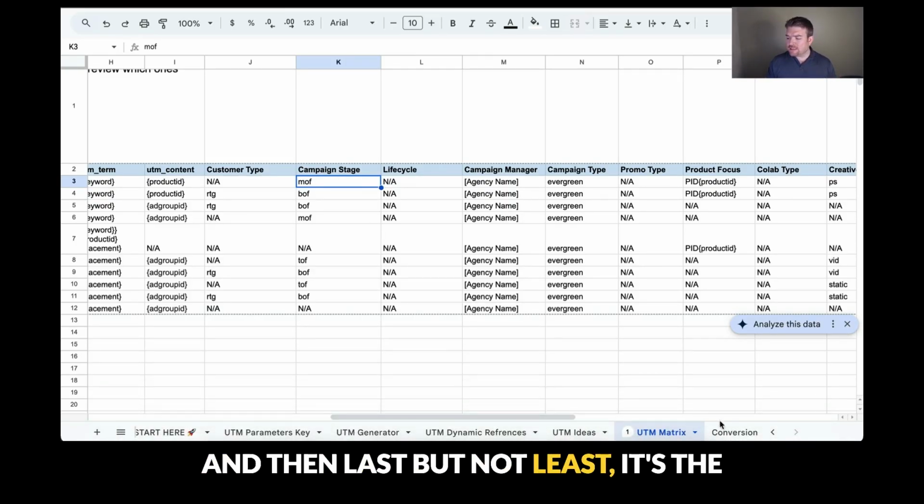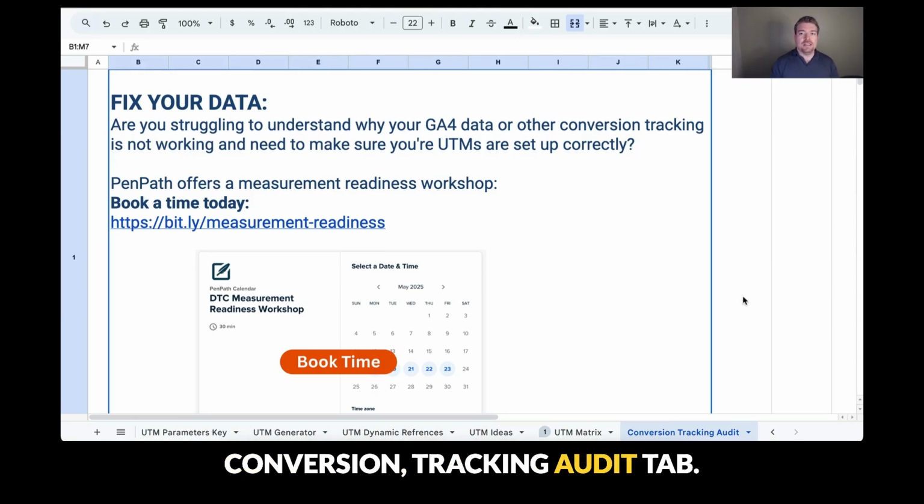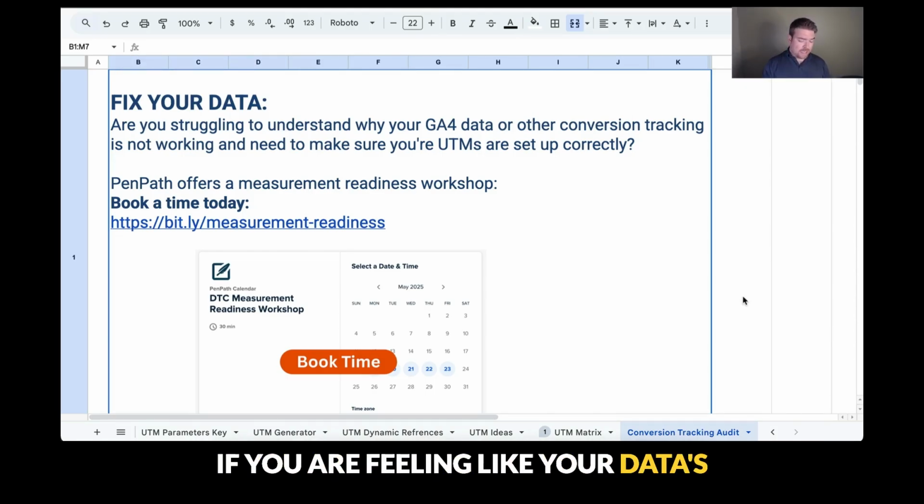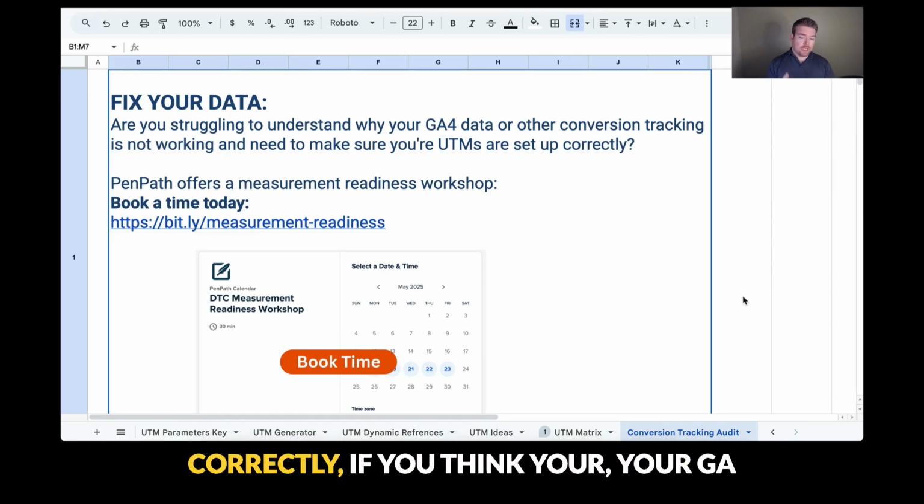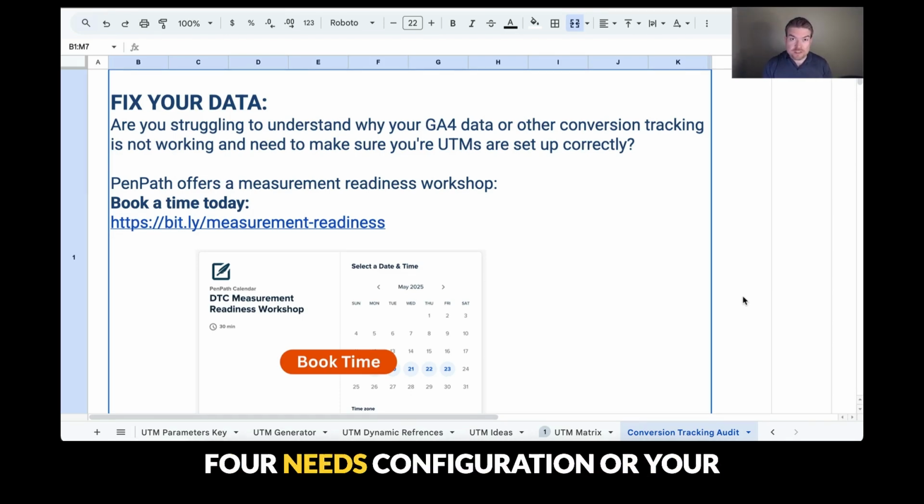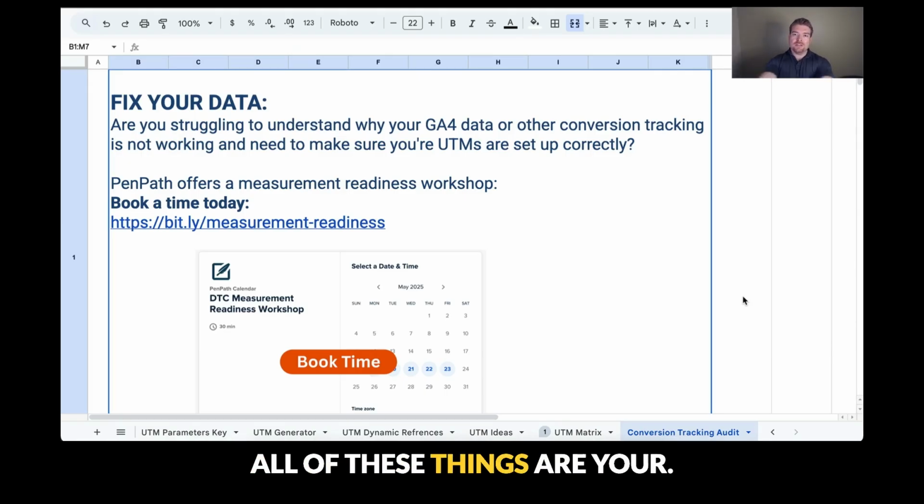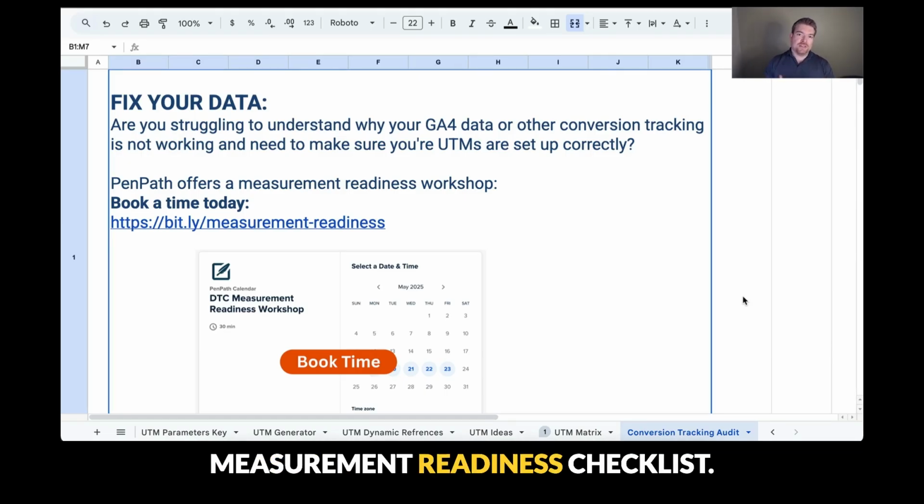And then last but not least, it's the conversion tracking audit tab. We're really wanting you guys to be set up for success. If you are feeling like your data is not accurate, if you're feeling confused about where to start, if you're not sure if your UTMs are used correctly, if you think your GA4 needs some configuration or your tag manager needs configuration, you need a measurement strategy, all of these things are in your measurement readiness checklist.